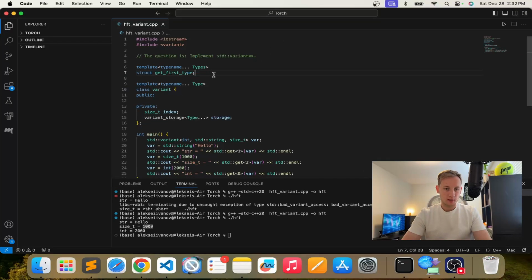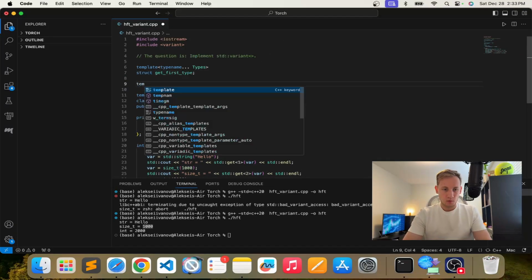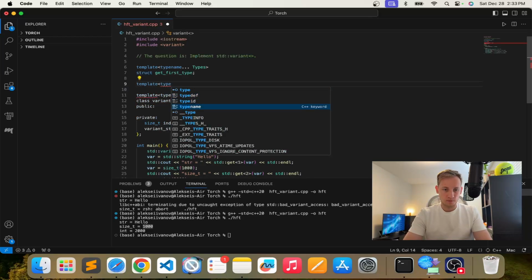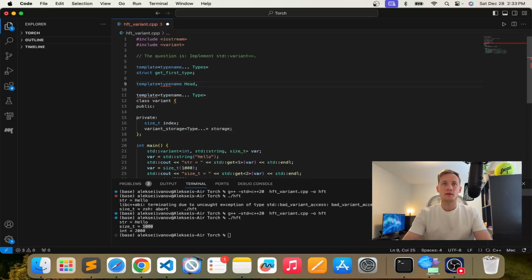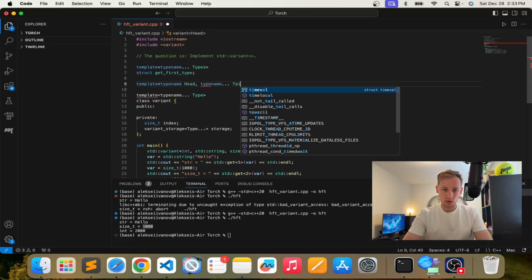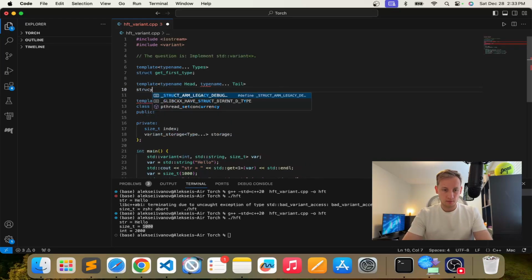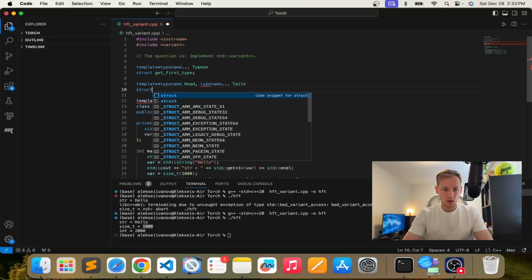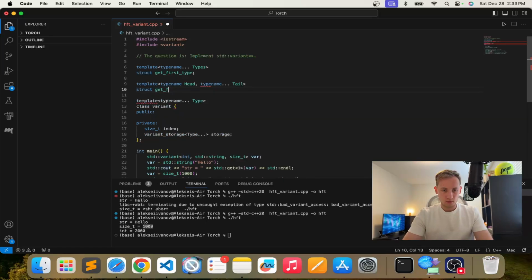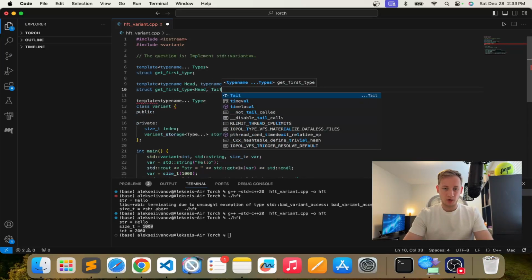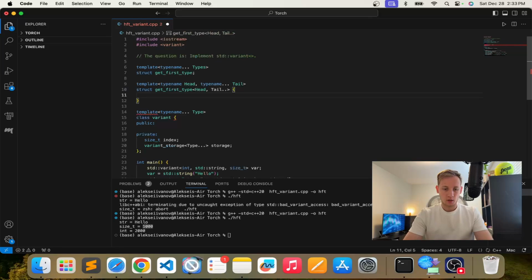Okay, now we will define the partial specialization. We will have a template with the typename Head, and Head is the first type in the parameter pack. And then we have a Tail, again typename with 3 dots. We call it Tail. We'll have a struct GetFirstType. So we have a Head, and we have the remaining types, Tail. We'll use type as an alias for the Head.